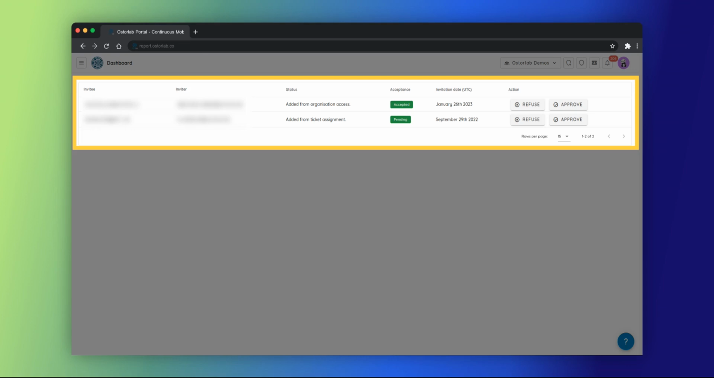Only an admin can approve the organization's invitation. To do that, you can go to Organization, Invitation section. Once the user creates an account and has his invitation approved, he will be automatically assigned the tickets.